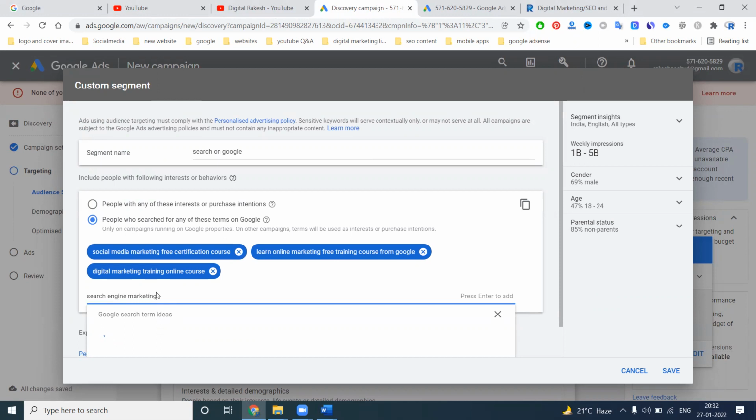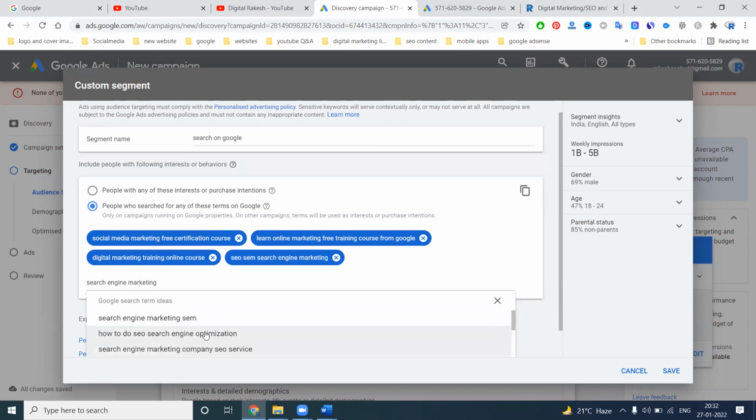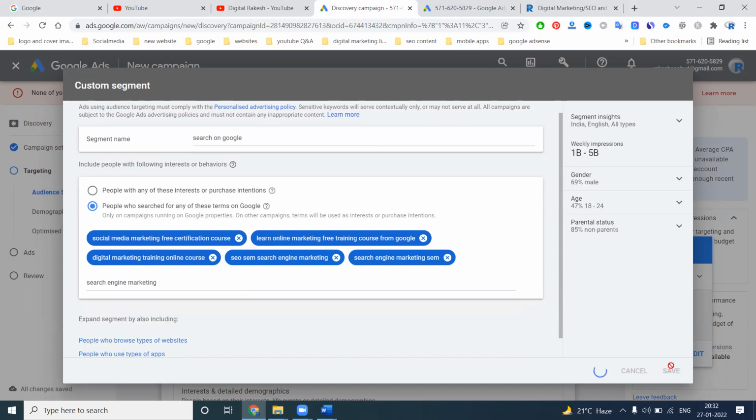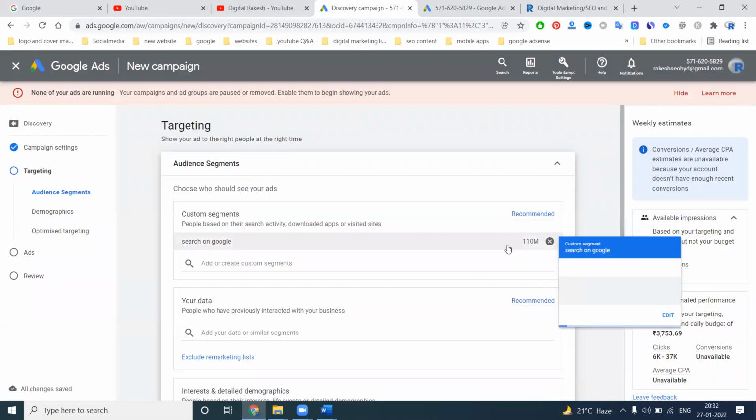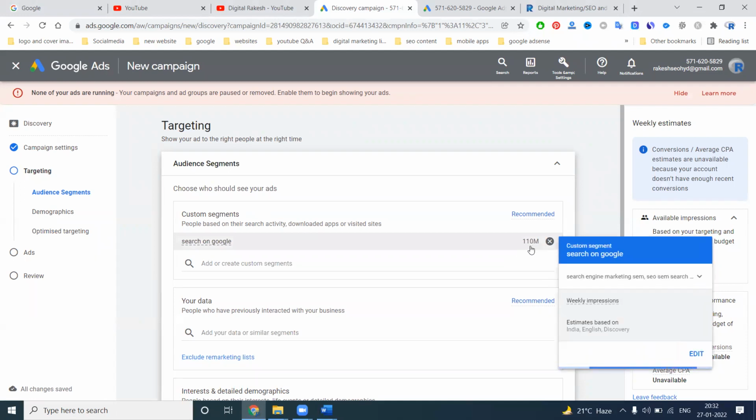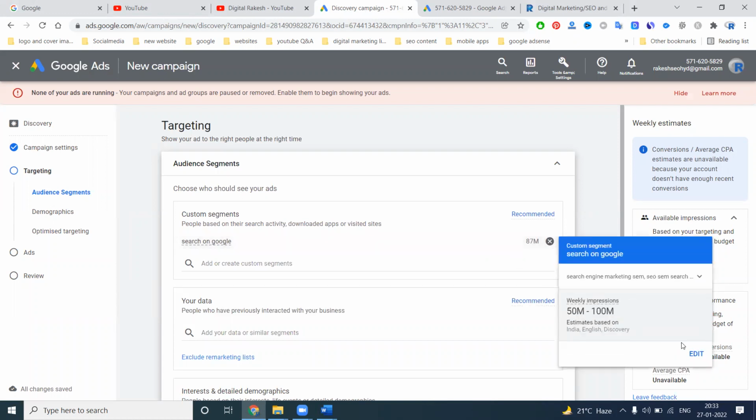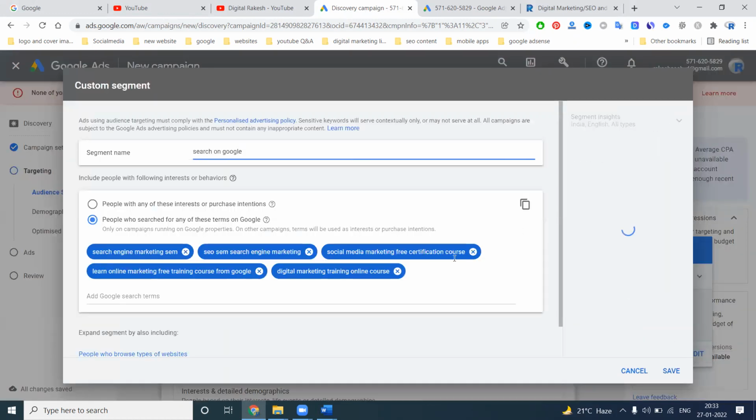Search engine marketing. We can use all kinds of keywords. This is the option. There are a total of 11.111 billion searches on Google, and they will show the particular option here. A million views will be searched here. Anything you change will be reflected here.